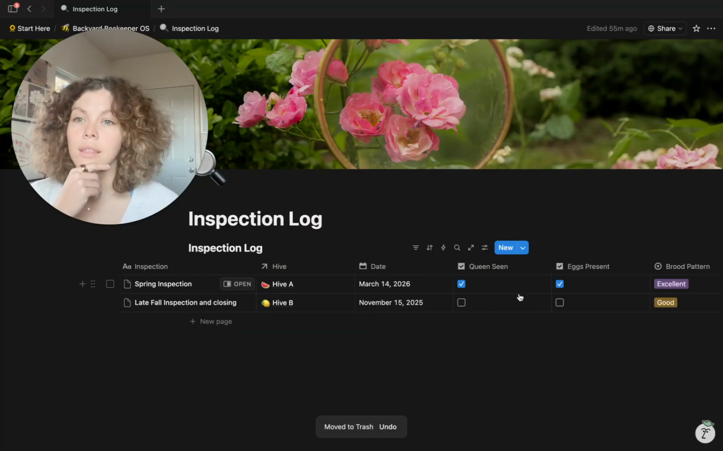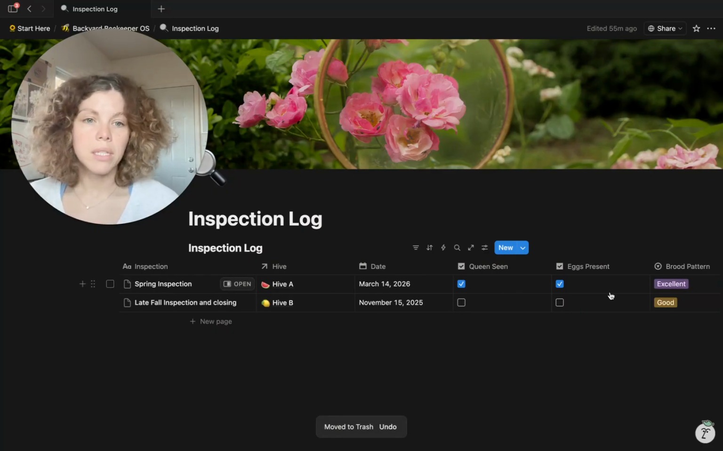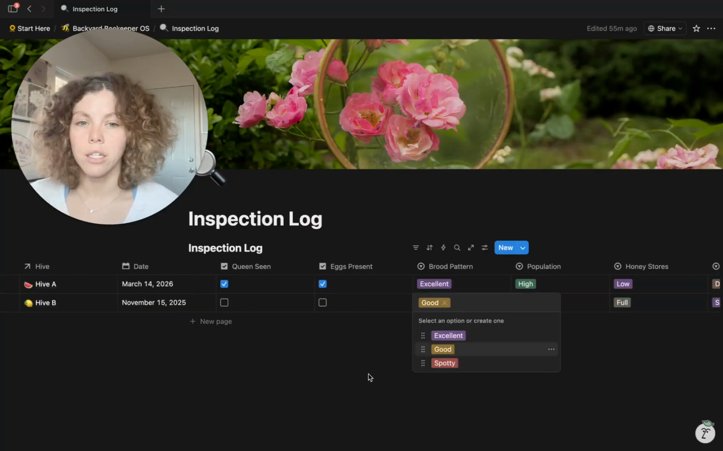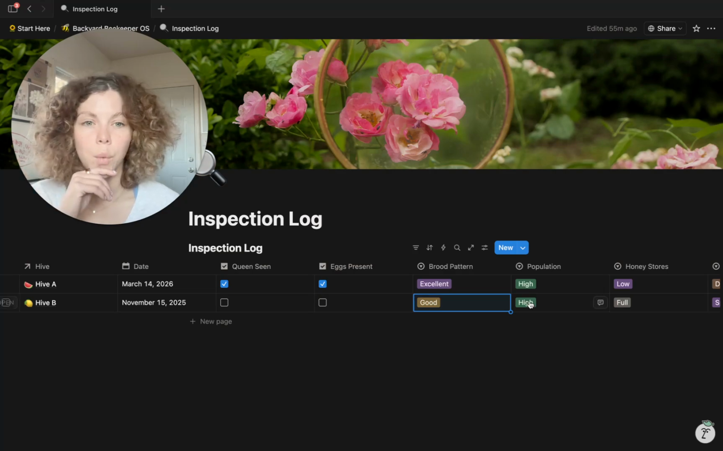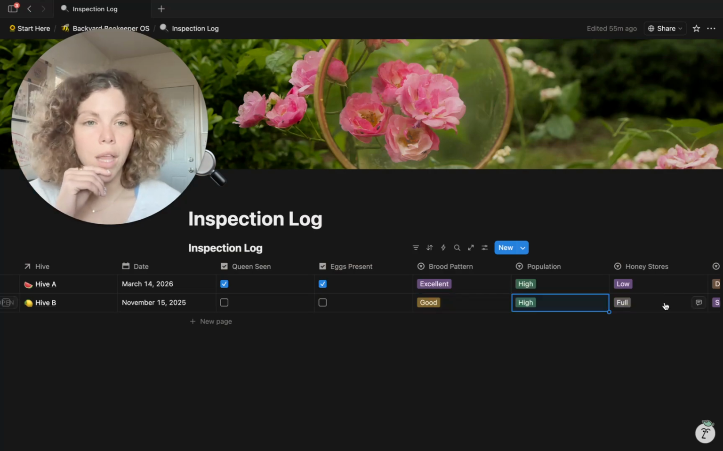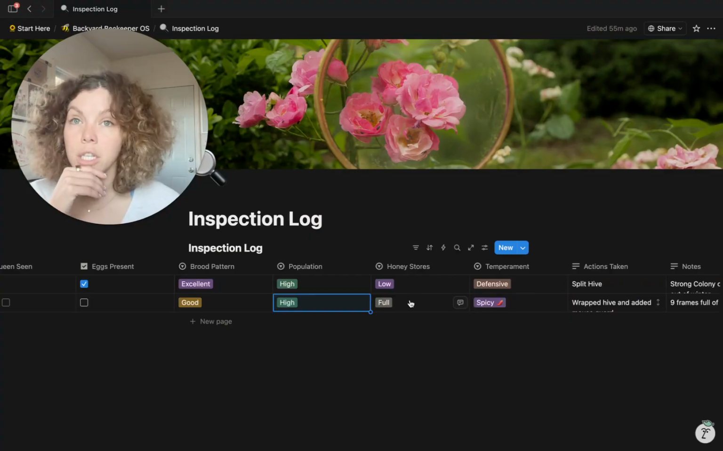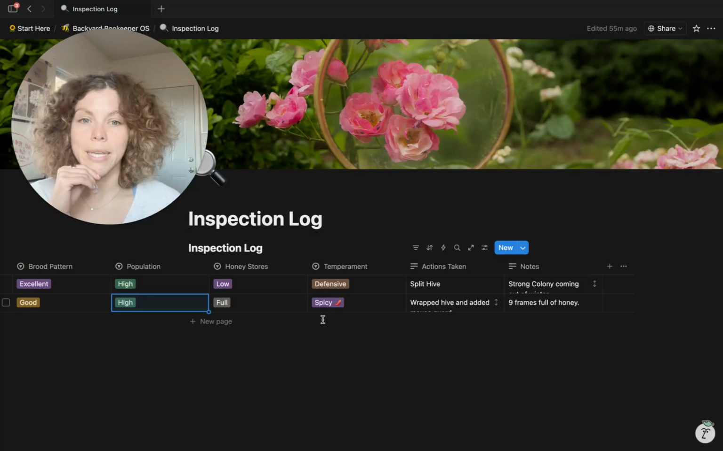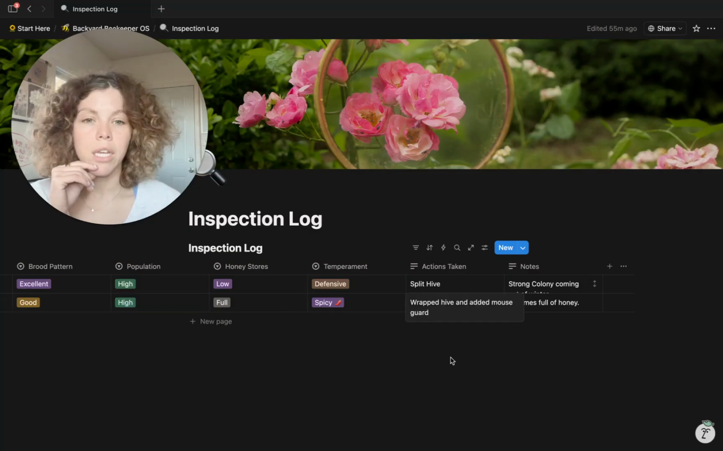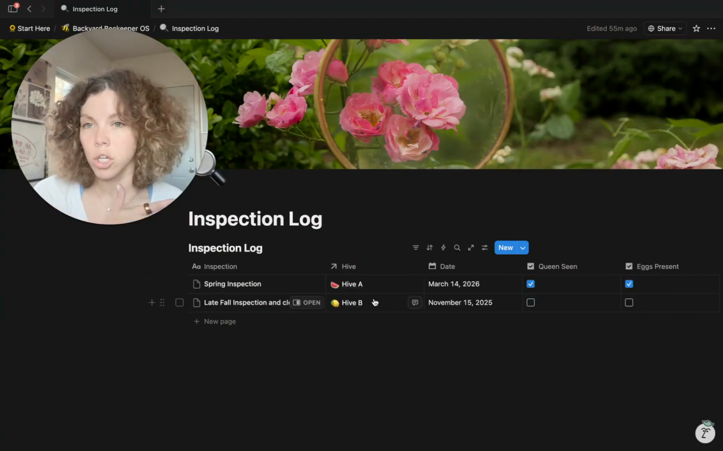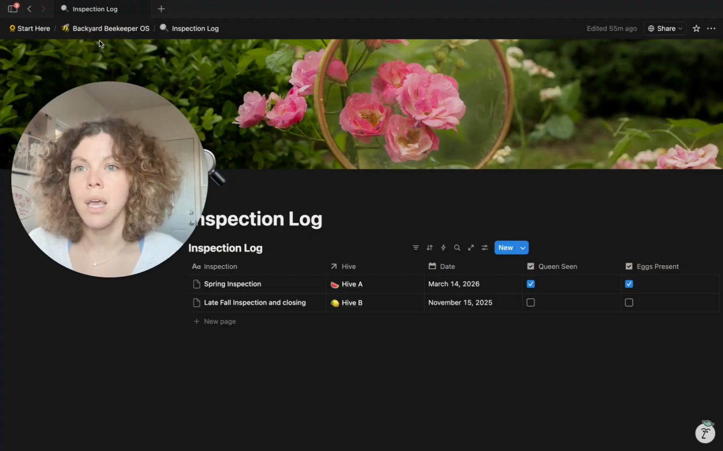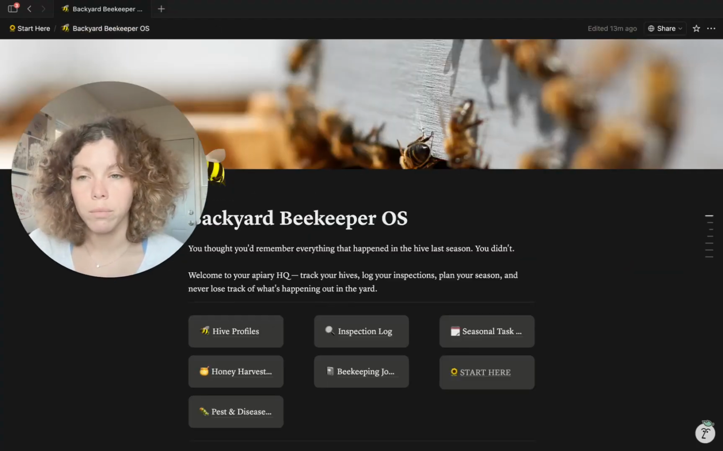And again, these are all optional categories. Was the queen seen? Are there eggs present? What's the brood pattern like? And in brood pattern, excellent, spotty, right? We don't want any laying workers. Population, high, medium, low. Honey stores, which is especially helpful come late summer, early fall. Temperament, I know I definitely have a spicy hive out there. And then you can even put in here actions taken, notes on that particular hive. Of course, you can add those to your journal entries there too, but it's helpful to just have it all in one place. So now moving back to our home screen.